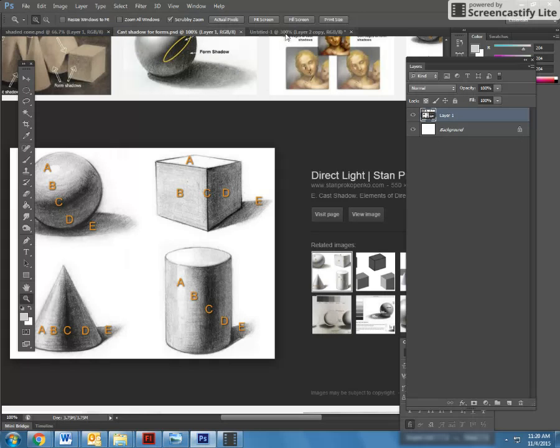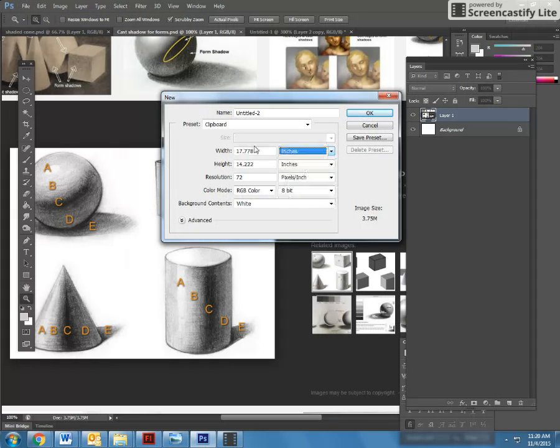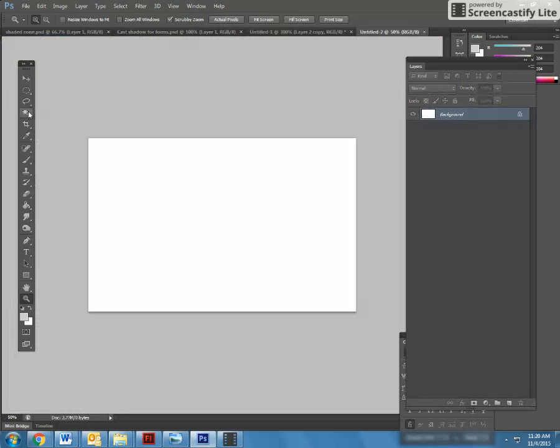Okay, the first thing I would like you to do is say File, New. I would like you to create a 17 by 11 document and just say OK. All right, now I'm going to bring in my objects first, and then I'll add the background and the cast shadows. So here we go.